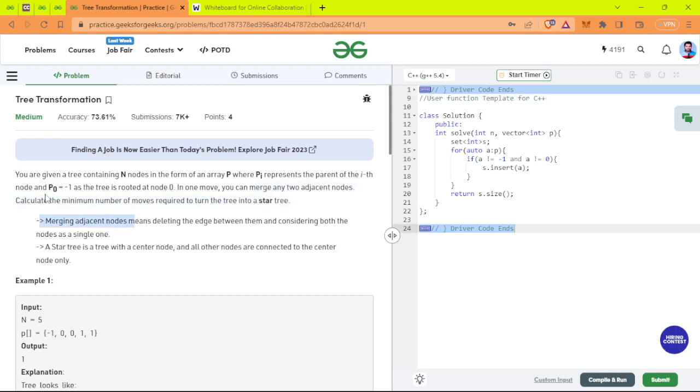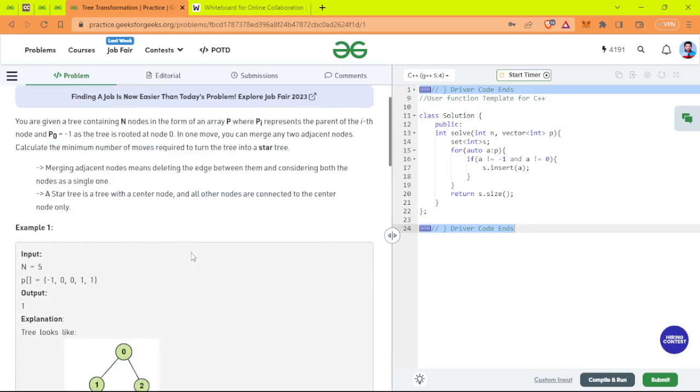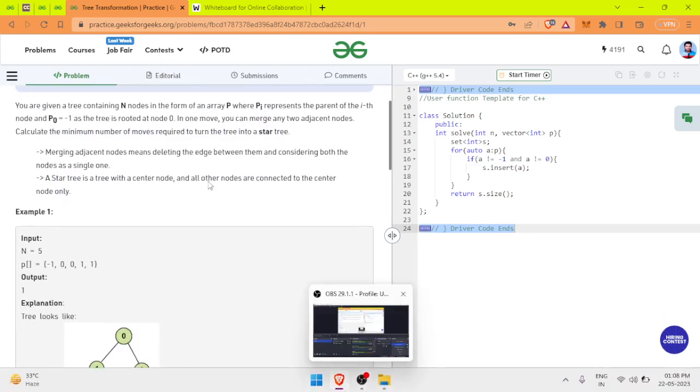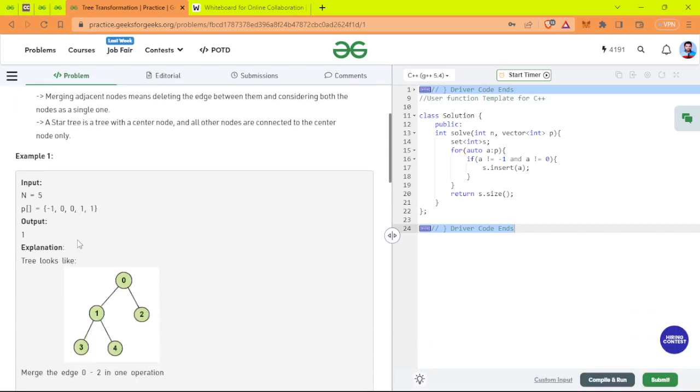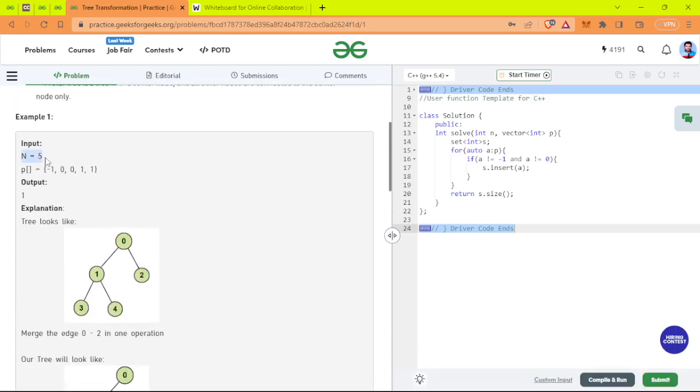We need to perform this operation a minimum number of times so that we can convert this tree into a star tree. A star tree, as the name suggests, has a center node, and all the other nodes are connected only to the center node. I hope the question is clear to you all. Moving on to the examples, there are a few.